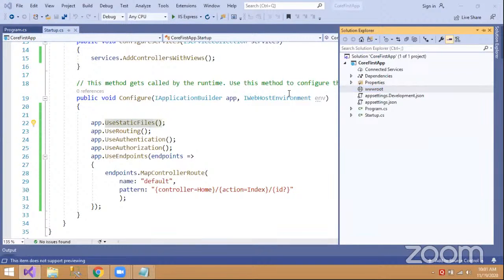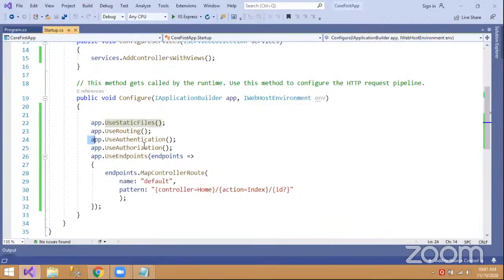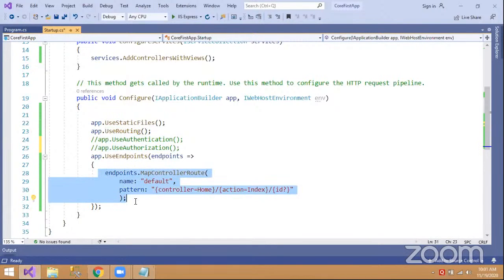Without that you can't. Srikanth, I don't want to use authentication and authorization. Can I comment it? Yes, you can do that. I'm using the routing mechanism, and each route will contain the endpoint. Srikanth, can I have multiple? Yes, you can. That's up to you. It doesn't matter that you can have only one. You can have any number as per your requirement.